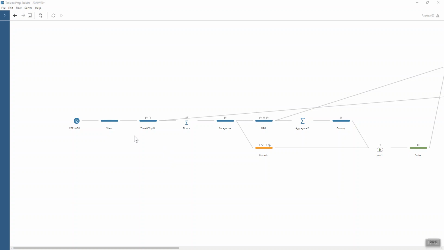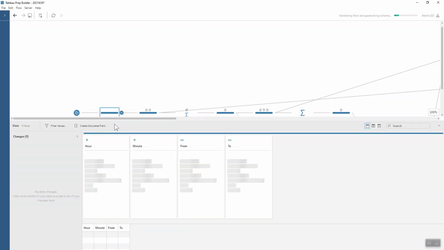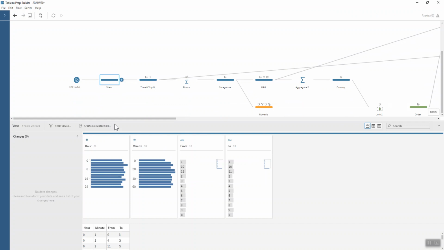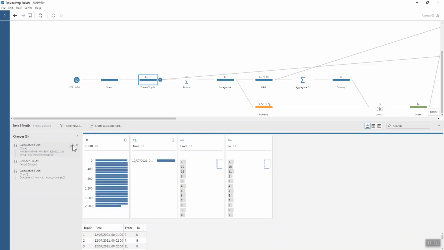A little bit of a random challenge for you today, or this week, shall I say, where we're looking at lift trips that a lift might make. So we've got the time that those lift journeys happened, what floor they were starting at, and what floor they were going to. So our first step is to turn this hour and minute field into one date time field. So we're going to do that with the help of a calculated field.